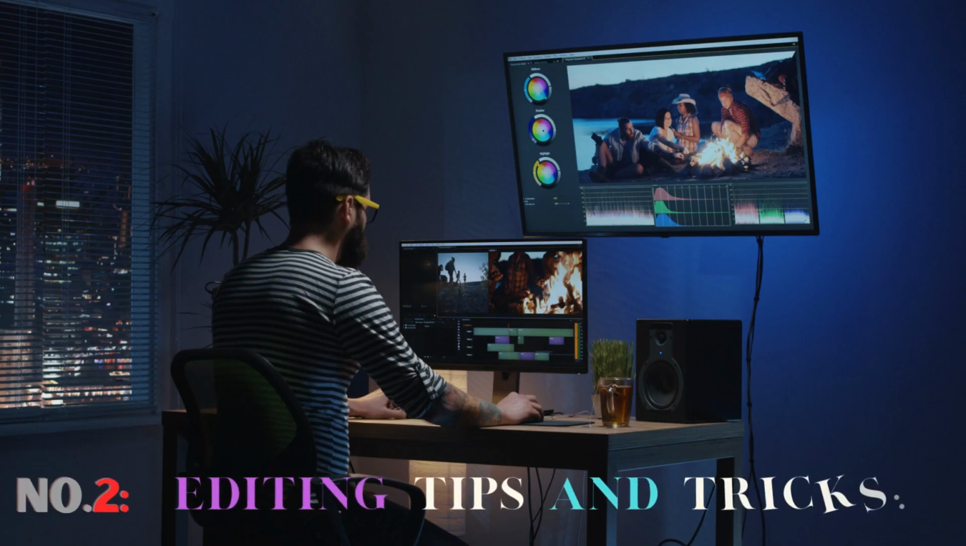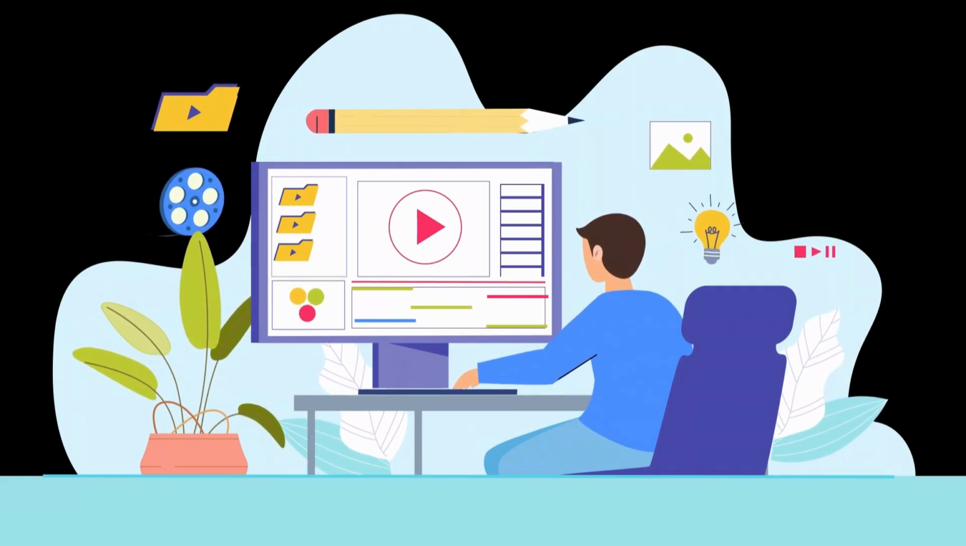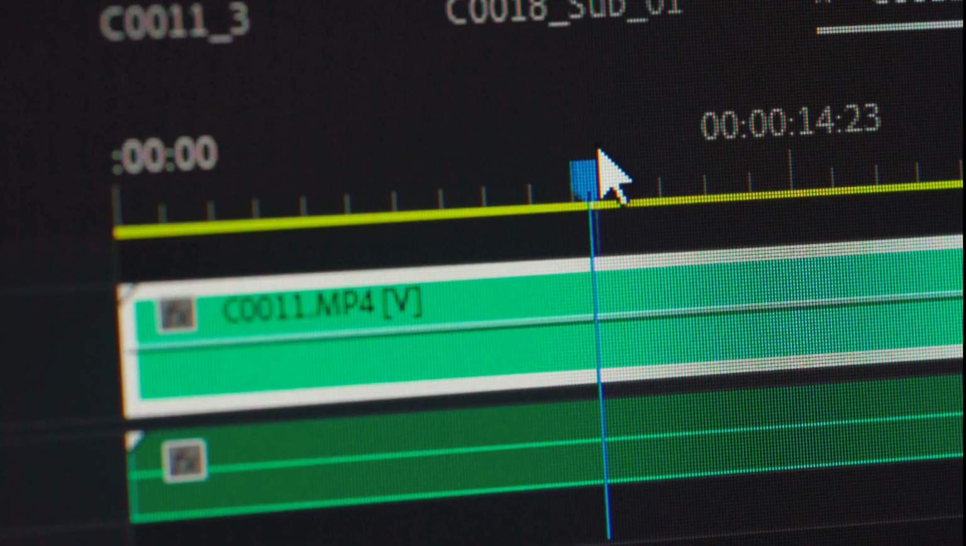Number 2. Editing tips and tricks. Share tips and tricks for editing videos more efficiently using CapCut. This could include keyboard shortcuts, time-saving techniques, or creative editing hacks.